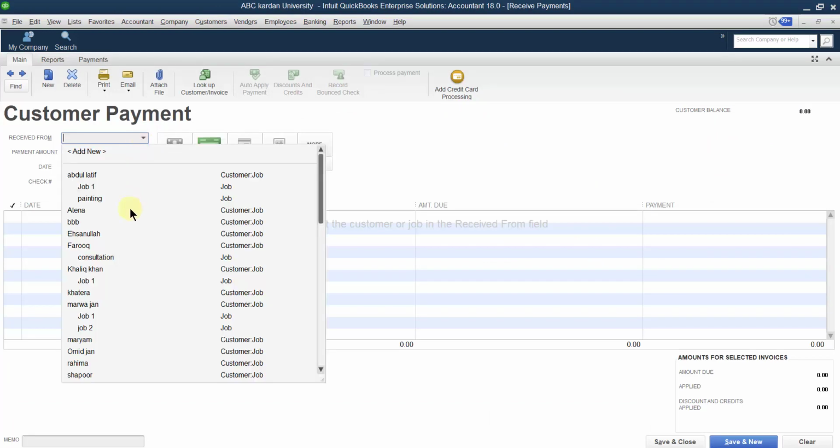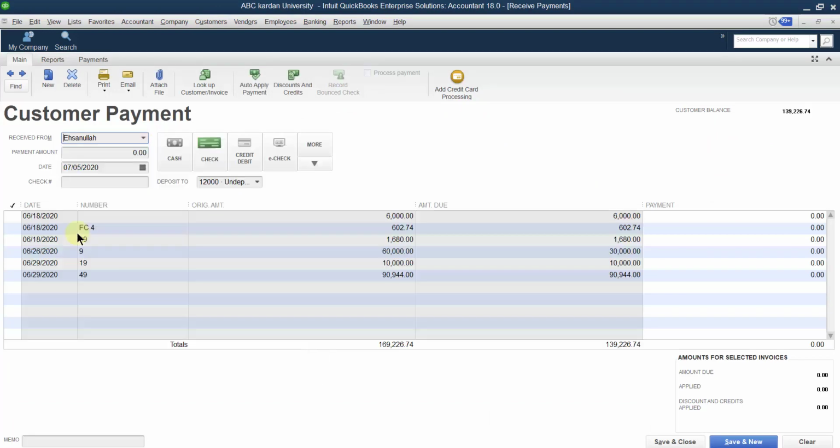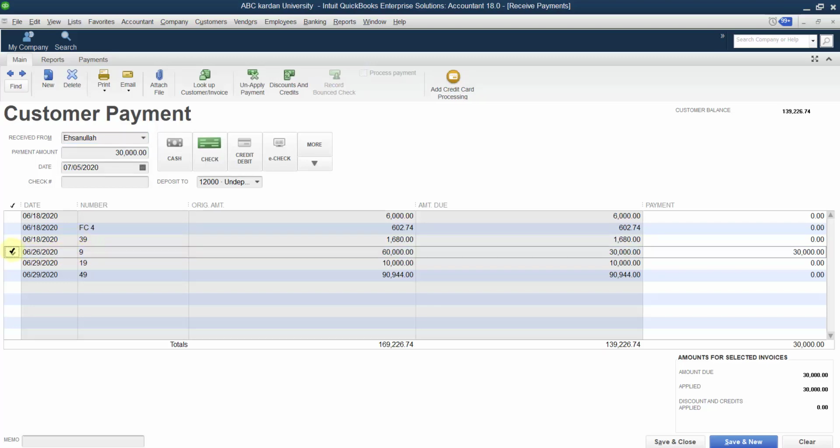Receive a payment, for example, from Ihsanullah. Yes, there is a payment from Ihsanullah. From Ihsanullah, the payment is equal to how much? 30,000. It is not 60,000. Initially, it was 60, but now it is 30, right? 30,000. So let us say, for example, we have received this one, of course, through check.